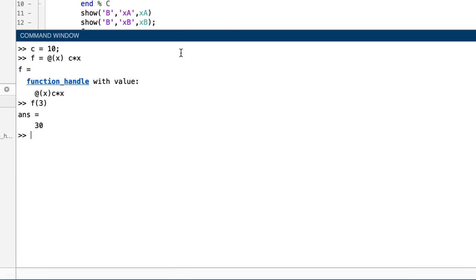Remember this? We set C equal to 10, defined a function handle for this anonymous function that multiplies C times its argument, and then used the function handle to call the anonymous function with an argument of 3. And we got 30. Remember that? Sure you do. And I'm sure you also remember what we did next.